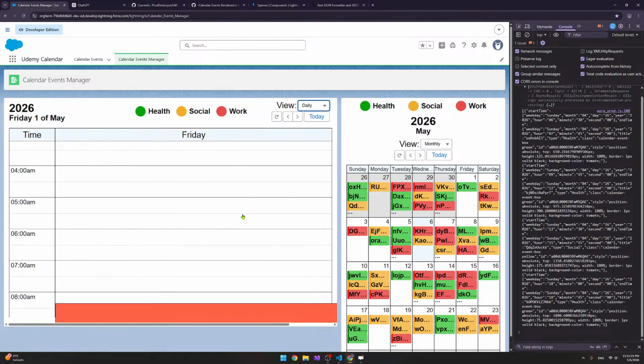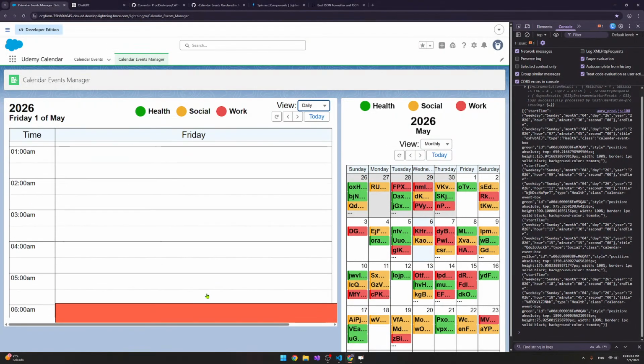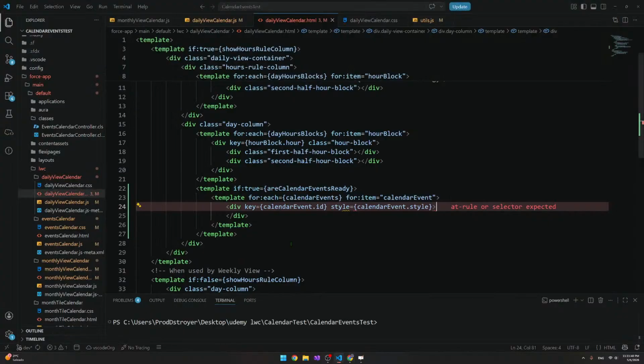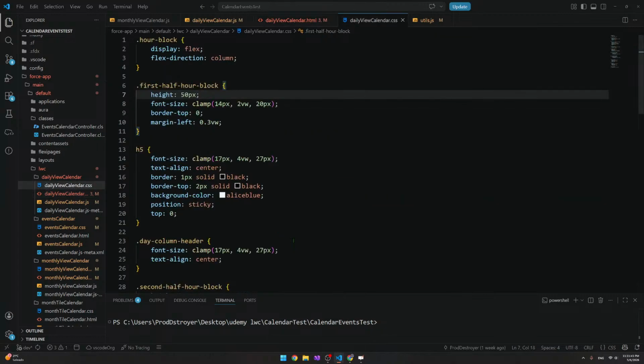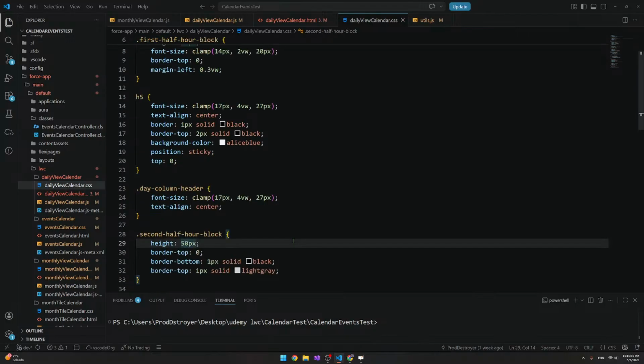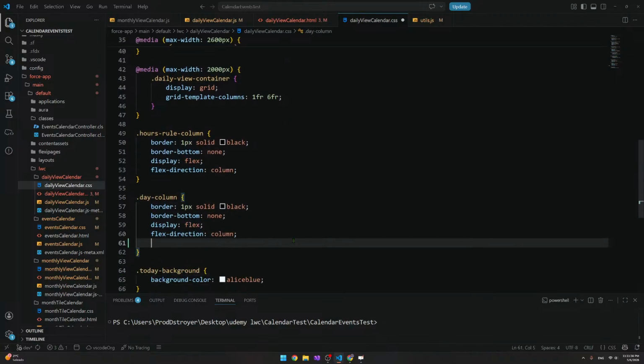Oh, wait a minute. What? Why are they showing down there? This is very fun. The top was like a 5. No, this gotta be wrong. Did you put the relative thing on this one? Is there any position relative? No, you didn't put it. So day column should have a position relative.